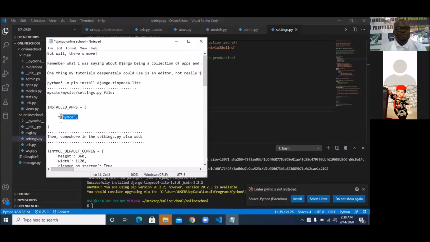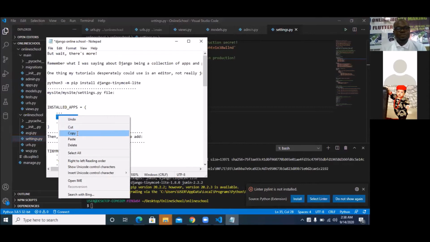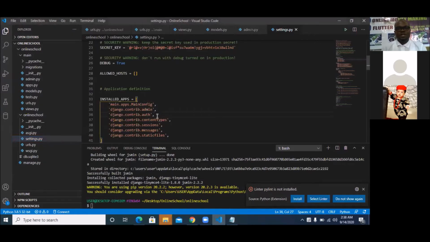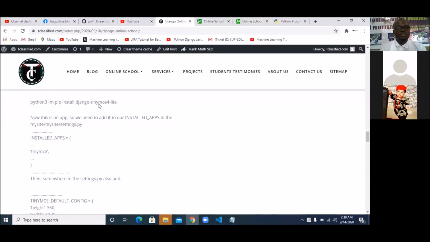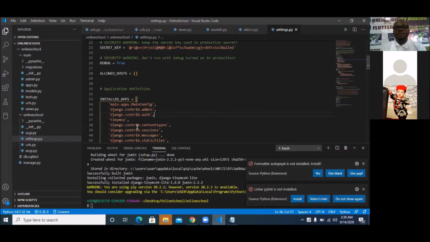So I'm going to put this app as one of the installed apps. You can actually put it anywhere. Okay, so it is now there. I'm going to do Control S. No, you just copy only this one. You already have your installed apps and every other thing, so just copy only this tinymce4. You understand? Then get to your installed apps and put it anywhere there. Then do Control S to save. Okay, so we've done that.